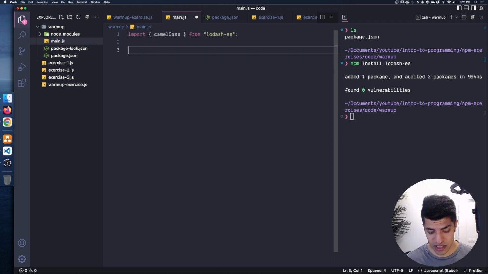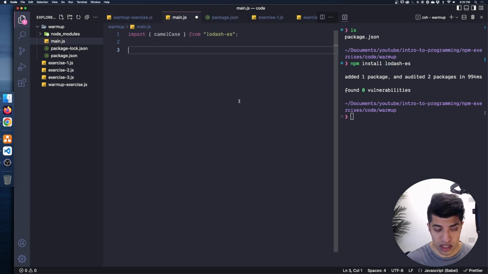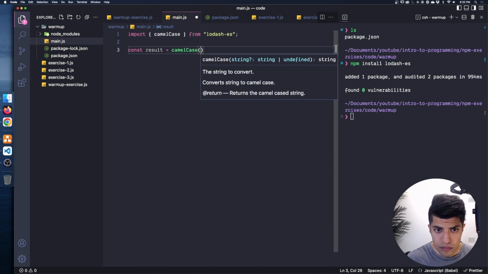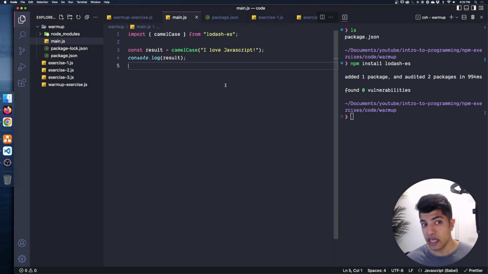But I said that we can actually pass this a string. So let's pass it the string "I love JavaScript" to test it out. Let's do that. I'm going to say const result is equal to calling our camelCase function with this string, "I love JavaScript", and then I want to console.log out that result. Again, this function is coming from lodash-es, and the code for that is somewhere in node_modules.